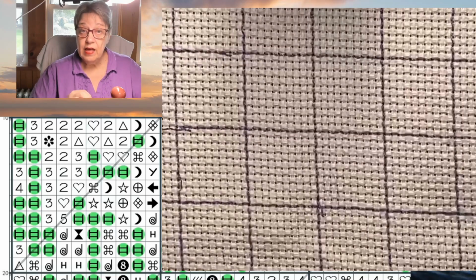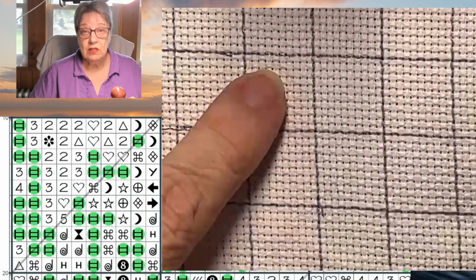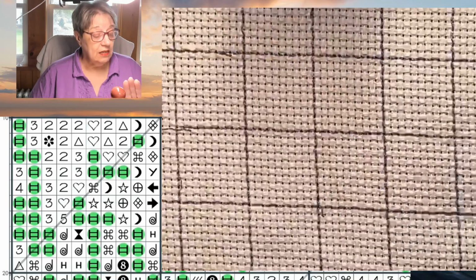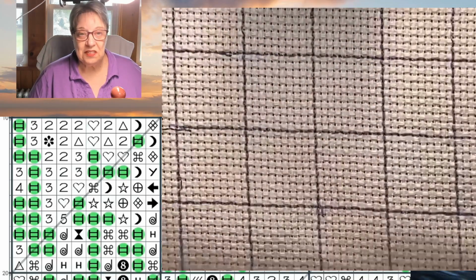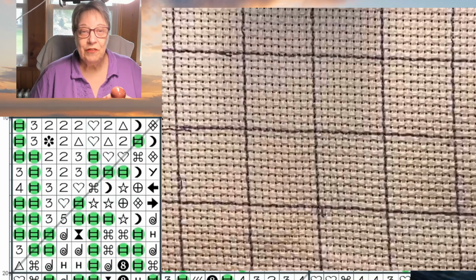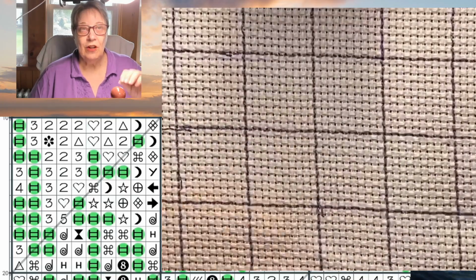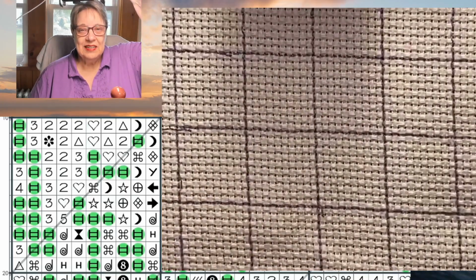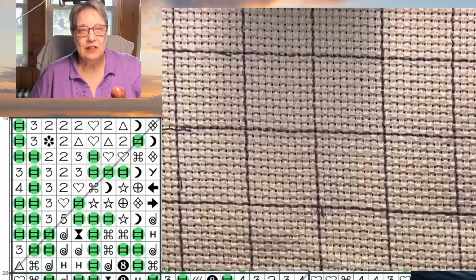So what I do then is, I'm going to start in this square here. This is not a project I'm going to stitch. This is just for me to stitch a sample for all of you to get an idea.